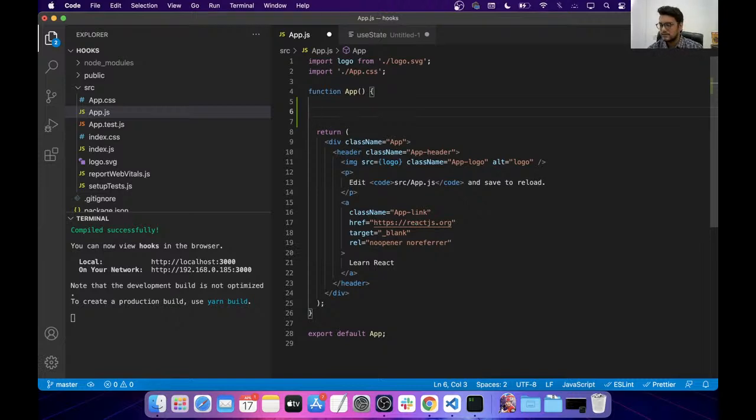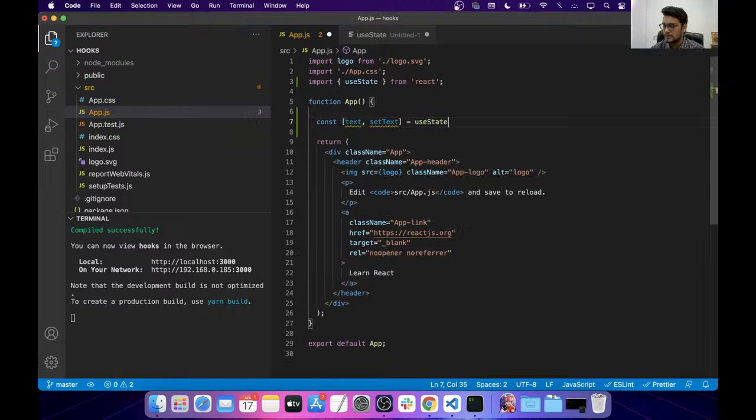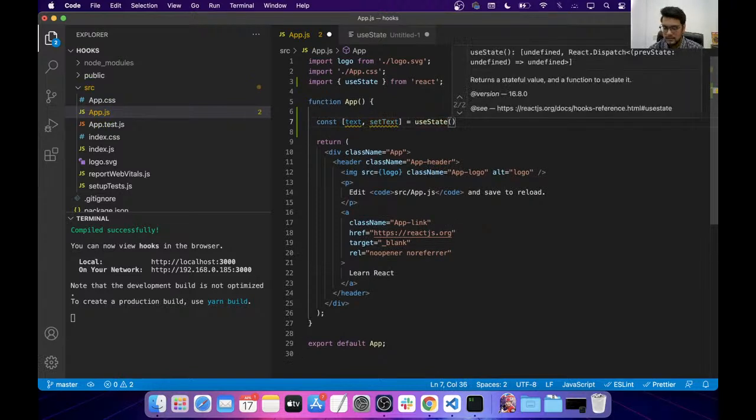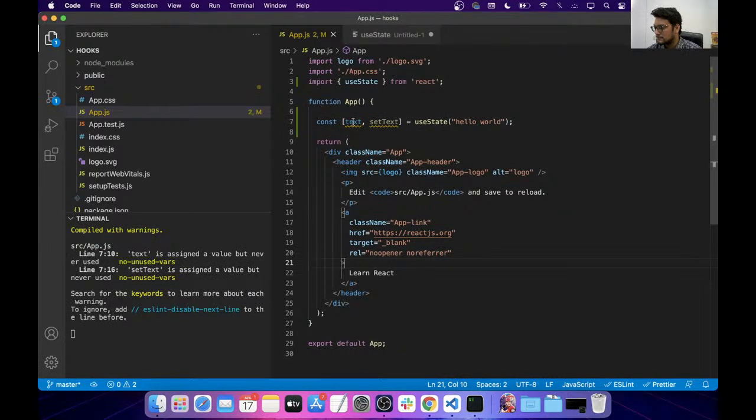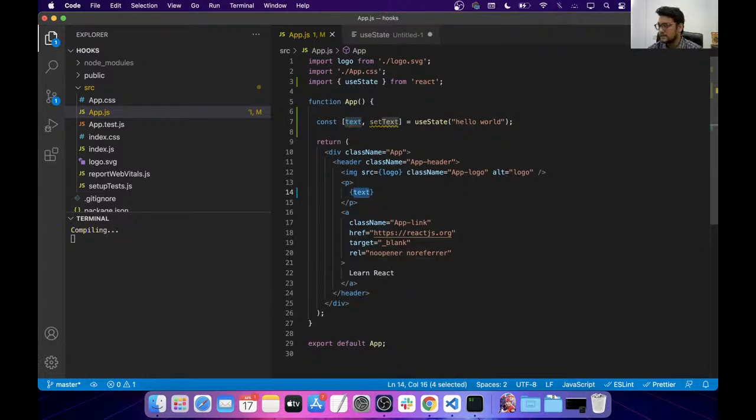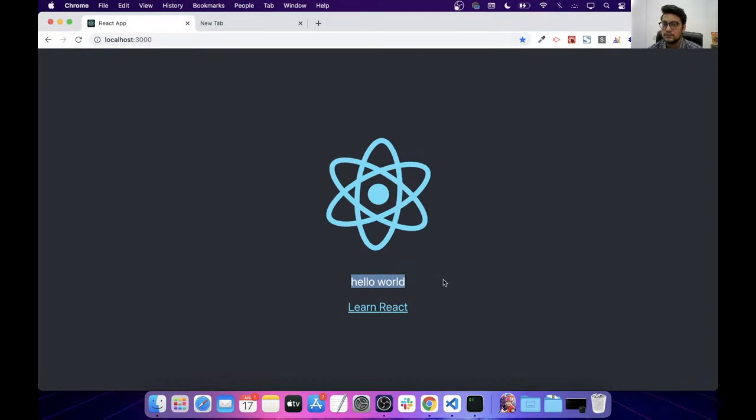For example, the syntax for useState is something like this. const, an array, the variable where we are trying to save the state, for example, let's say text, and then we have an updater function called setText, equal to useState, which is imported from React, and then the initial value of this text. So I'm going to type hello world. Here, instead of this, I'm going to show this text, and if I reload this page, you can see the hello world here.